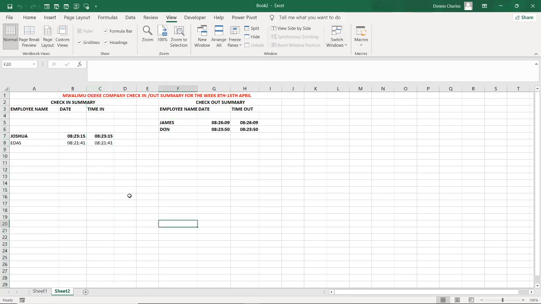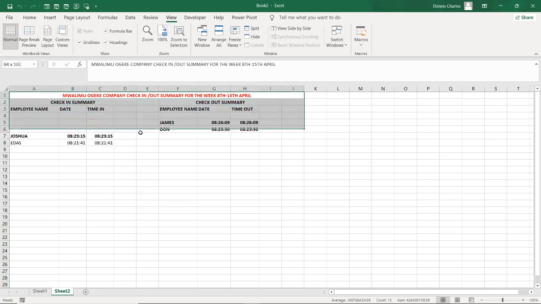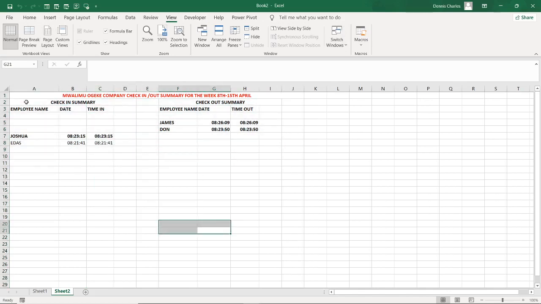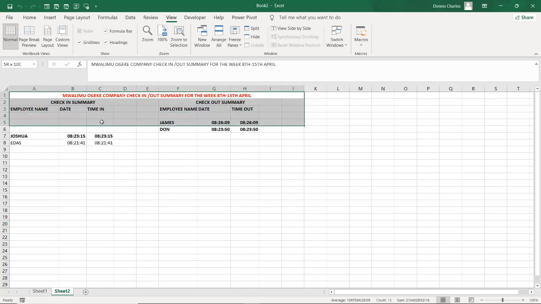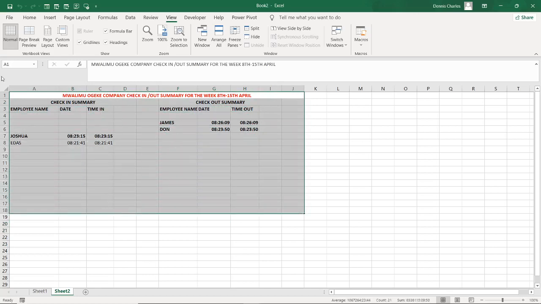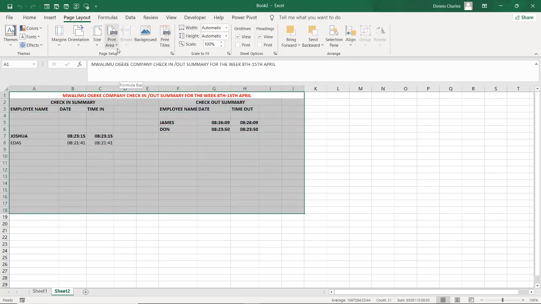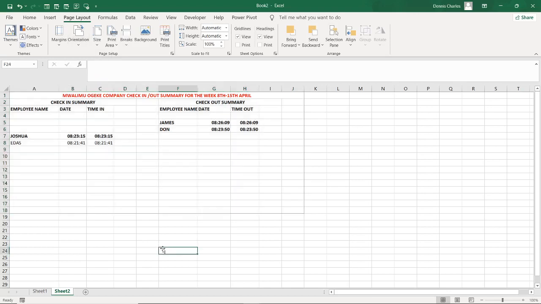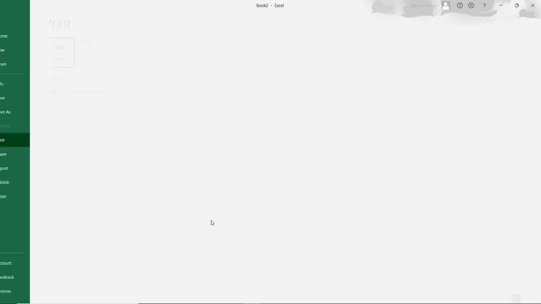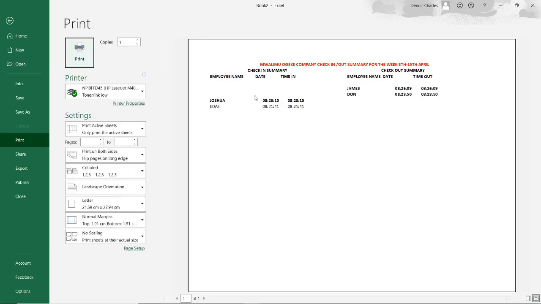You can either sort or just leave it, and then you just set this as print area from here maybe to there. That is page layout. Then you say set print area. So if I print, you see this one, you can have it landscape so that you have all covered. Good. Now you are good to go. If I print, everything is printed, all the data.